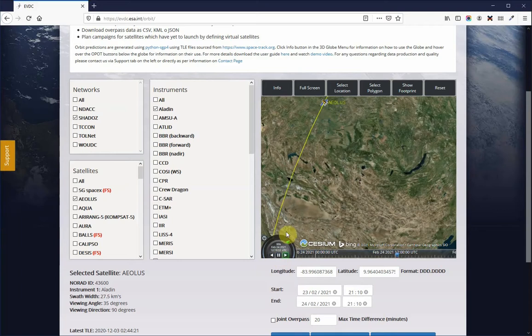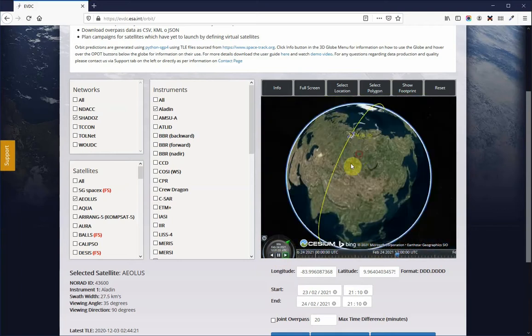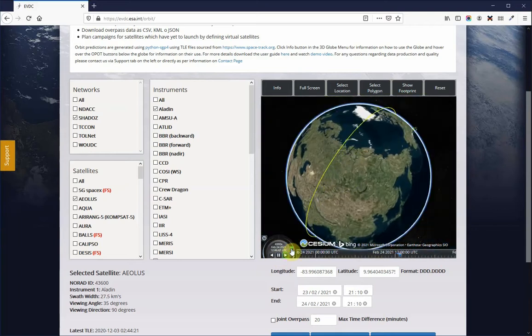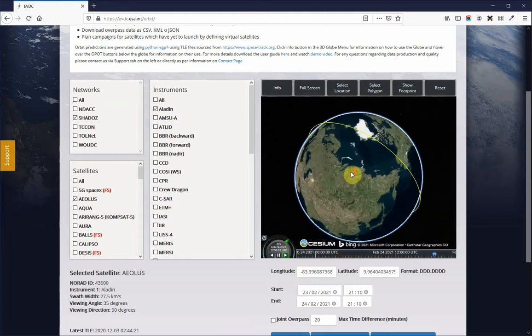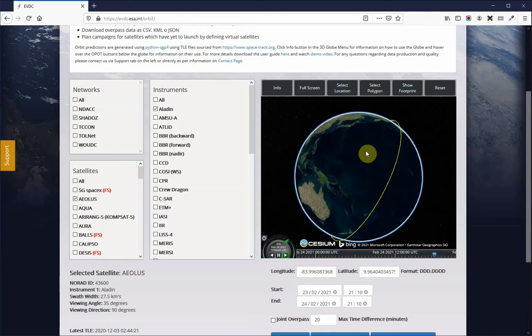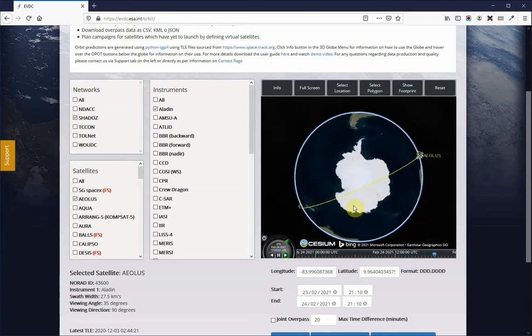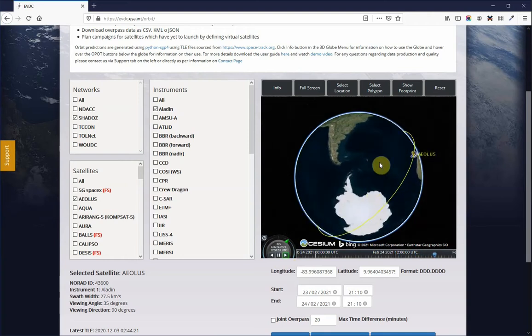You can also, when it's on, change the speed of the animation as well. But we are interested at the moment in the overpasses over a particular point that we selected.